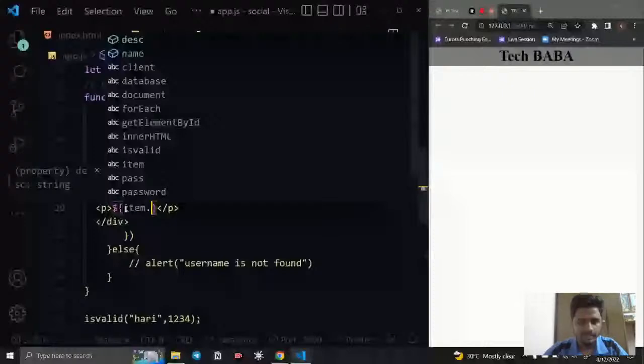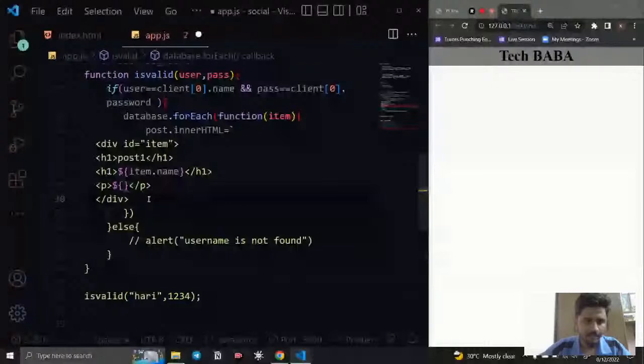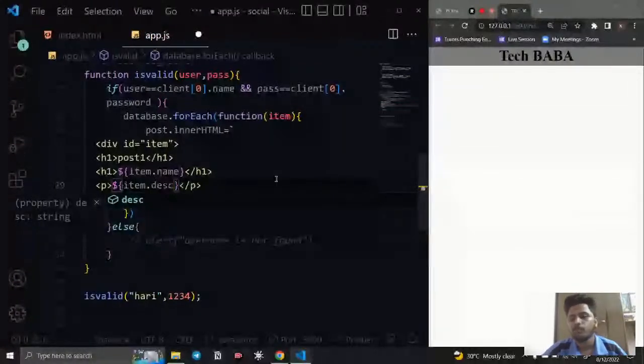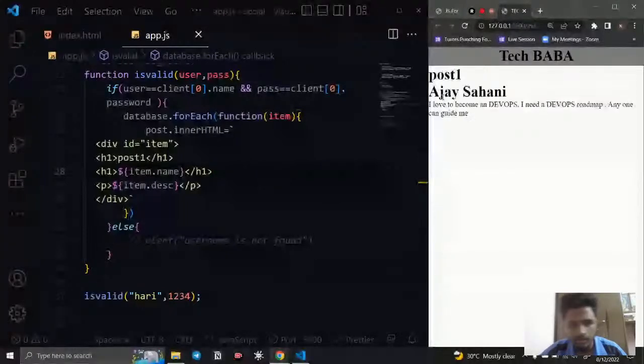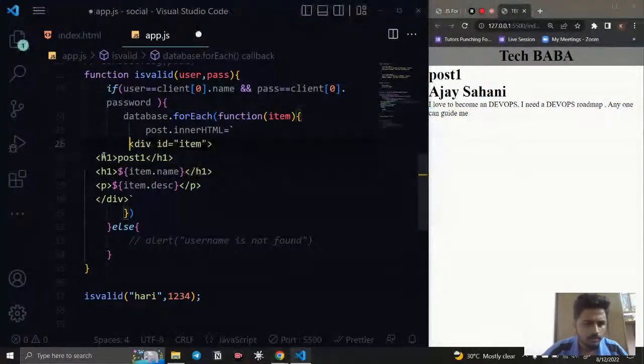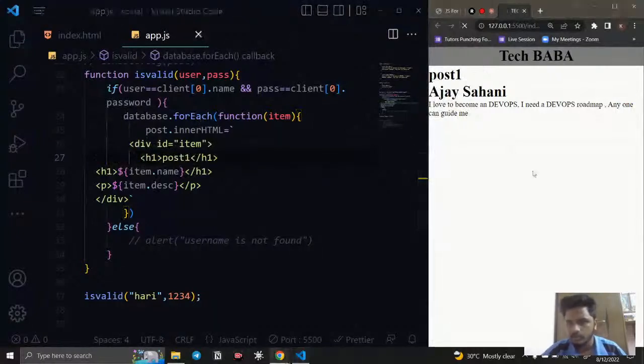Error, where's the error? Okay, I didn't close it. Close this. Okay, so I'm just going to say item dot this, something like this. If I save this, you can see post one, I want to become a developer, but it is not showing the first, right? So what happened? Just a minute, let me check it.